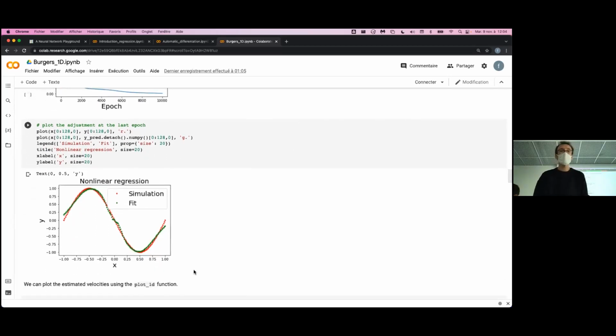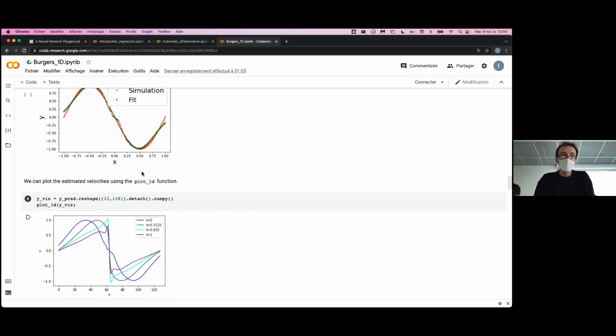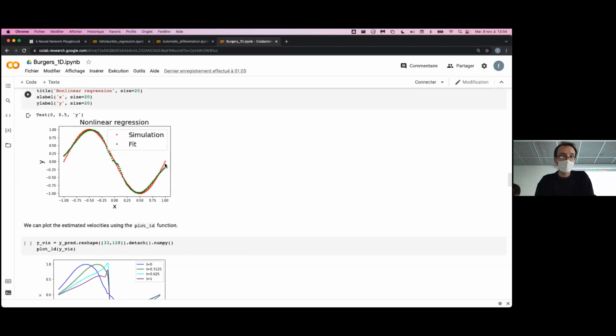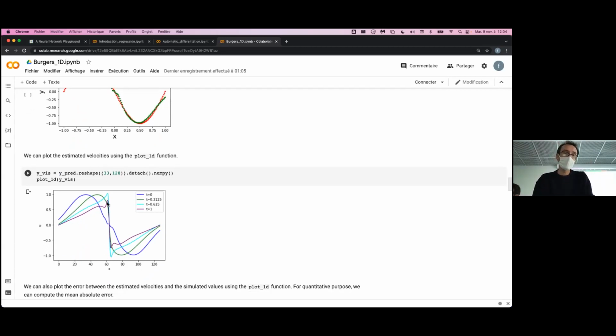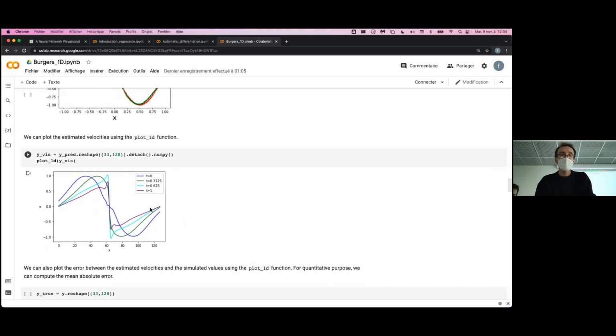Okay, so in this case, I took the first time, so t is equal to zero. The simulation, so the data points, the inputs, the true data points are the red ones, and the fit is the green dots. So it looks nice for t0. It's not perfect, of course, but it's not so bad because the network is very, very simple. And if you look at the shock, you can see the kind of artifact you have in an approximation problem, because it's a very piecewise linear function you try to approximate. So in this case, it's not perfect, but it's still not so bad.